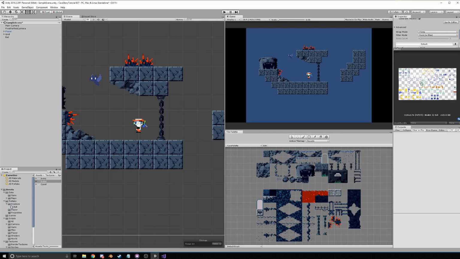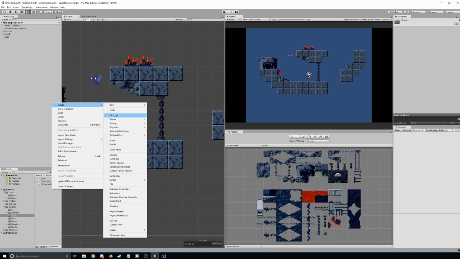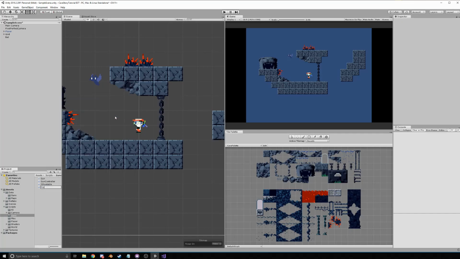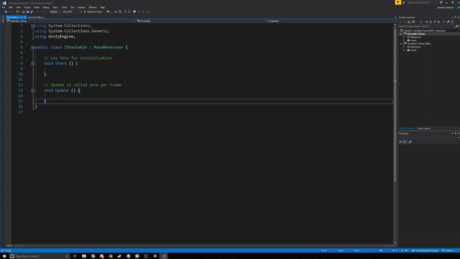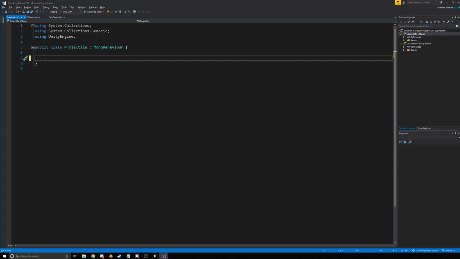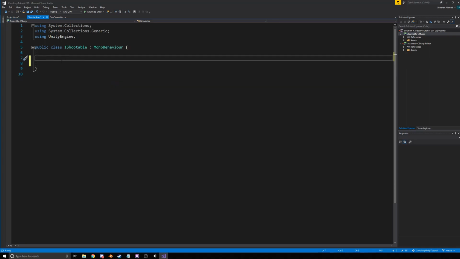And let's create some new scripts. Under scripts and guns, we're going to want to create two new scripts called IShootable and another one called Projectile. The reason we're having two of these is because IShootable is just going to be an interface class for anything that can be shot, and a projectile is going to be for most bullets, which are just going to be basic projectiles.